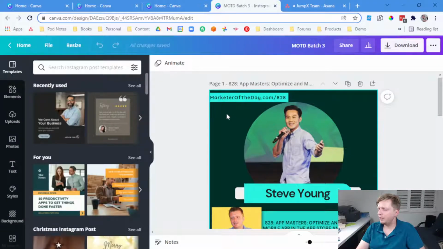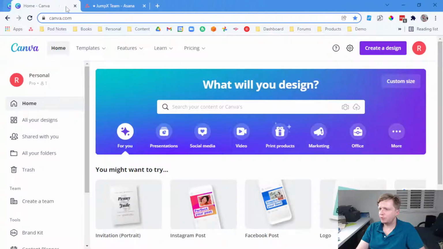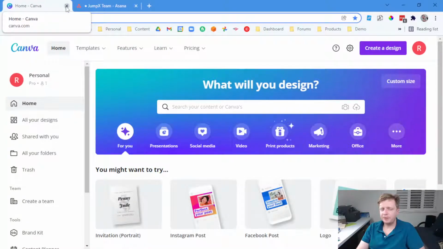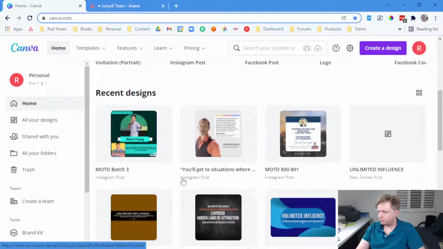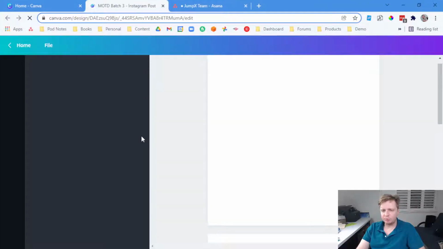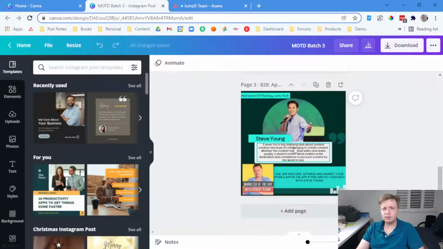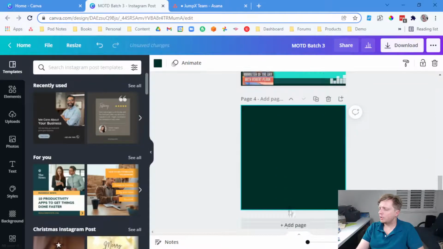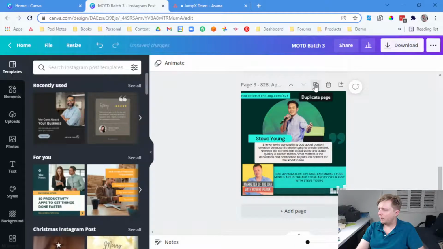And so how do you make these types of social graphics? Where you go to canva.com, we'll give you the login for that. And if there's already a document that's been created, so for example, if you've previously been working on some marketer of the day graphics for Steve Young, what's interesting about Canva is you can click on add page, or you can click on this duplicate page and then use this as a starting point for additional quotes from this person.